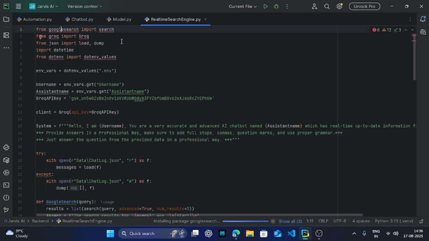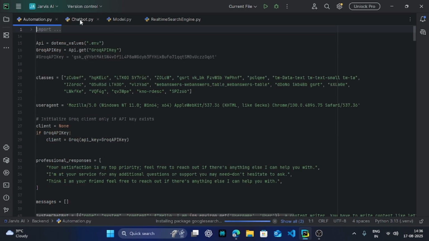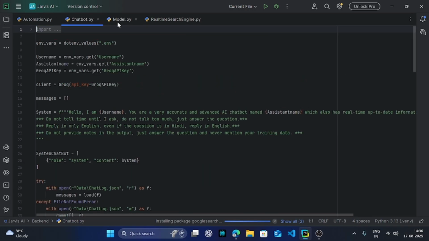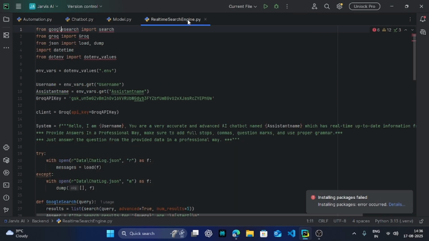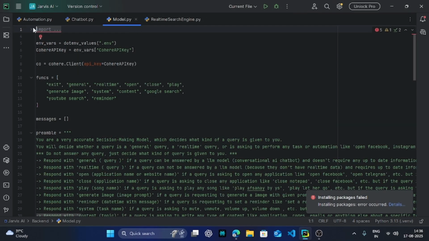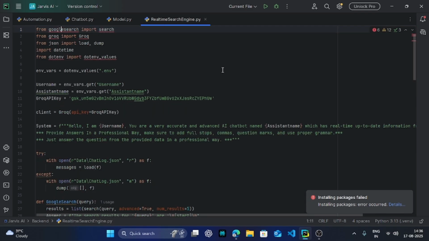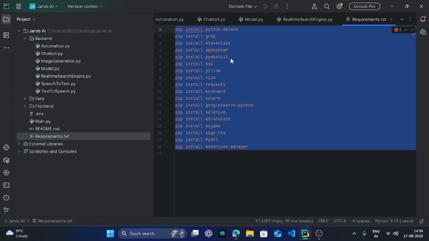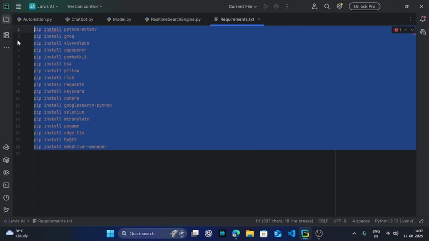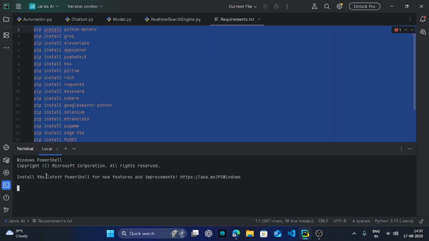We have already done these files, and if you also need the source code, I just need to install anything I haven't. So I will go to requirements.txt, copy these with Ctrl+C, go to the terminal and paste them here.